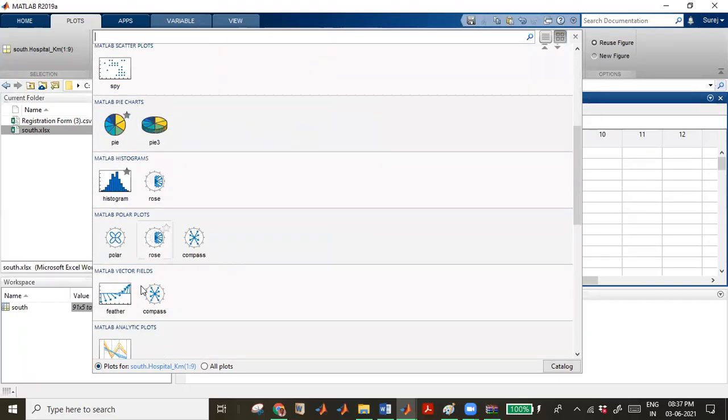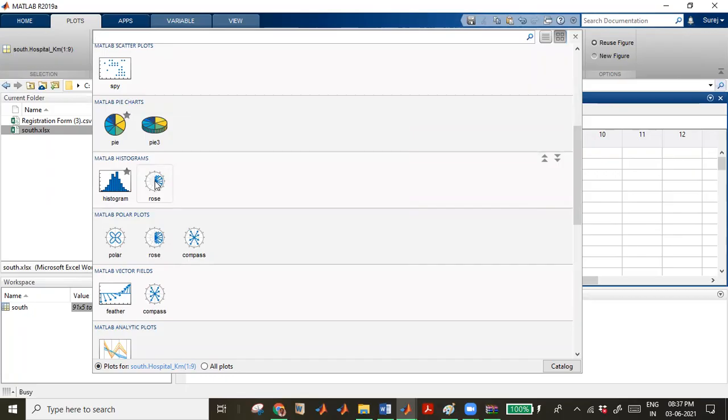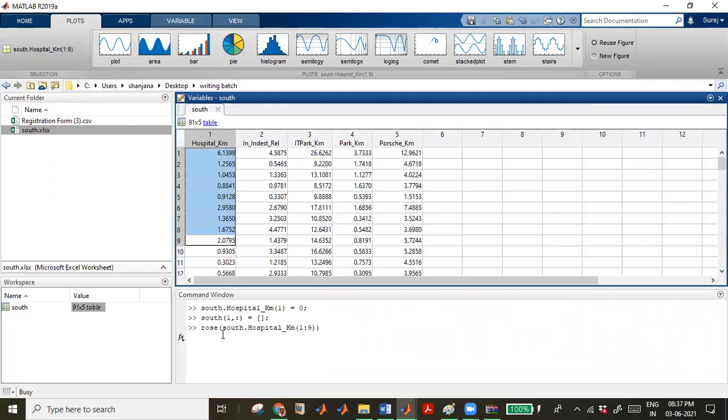Now I can select a rose plot. For example, I want to take a rose plot for the data. When I click this, the code automatically comes here, and the plot will be there automatically. You can see the plots very clearly.